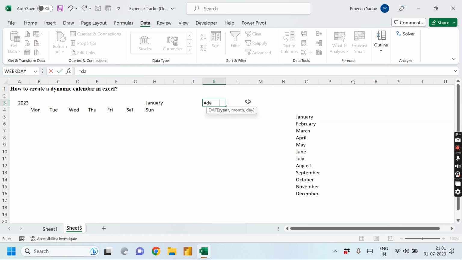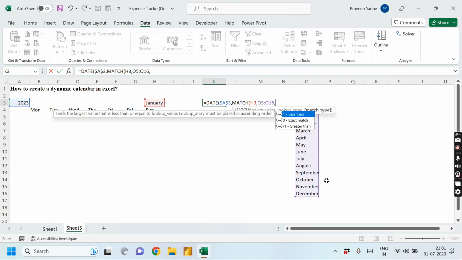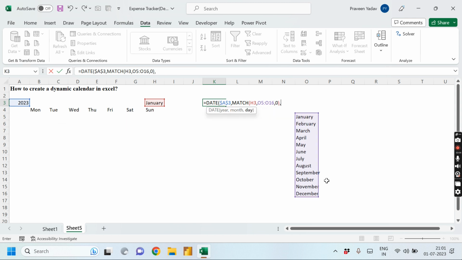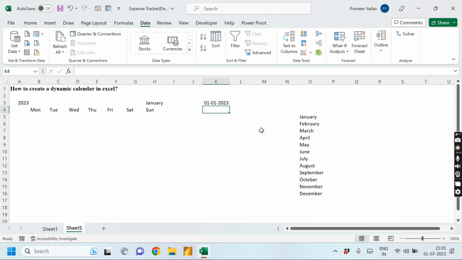Then what we can do is we can go with the date function. So the year will be 2023. Just fix the referencing so that it doesn't shift. For month, we'll use the match formula so that when we change our month from the drop down, it automatically searches from the list and gives back the result. So this is our lookup value. This is our array. We want an exact match. And for day, we will take first. And so this is 1st Jan 2023.